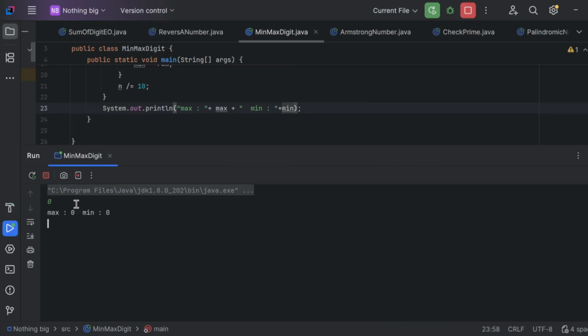So let's give a 0. So what we got? If it's 0, it means our maximum is 0 and our minimum is also 0. So this is how we find it.